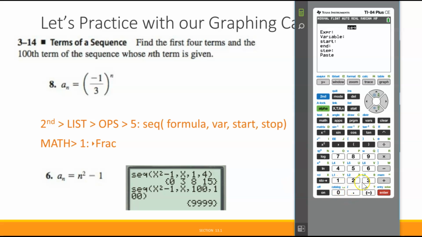Our formula is -1 raised to the n power. Here's our variable, x, t, theta, and there's also an n. So -1 to the x is the same as -1 to the n. I'm going to back up and put the whole thing in parentheses, just like it's given to us in the formula, -1/3 to the x power. So x is the variable.